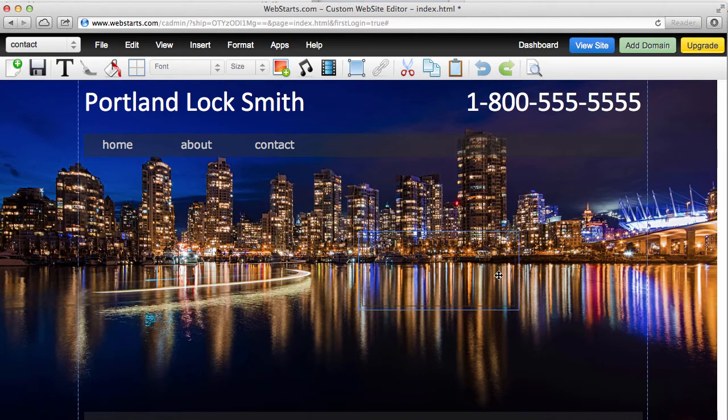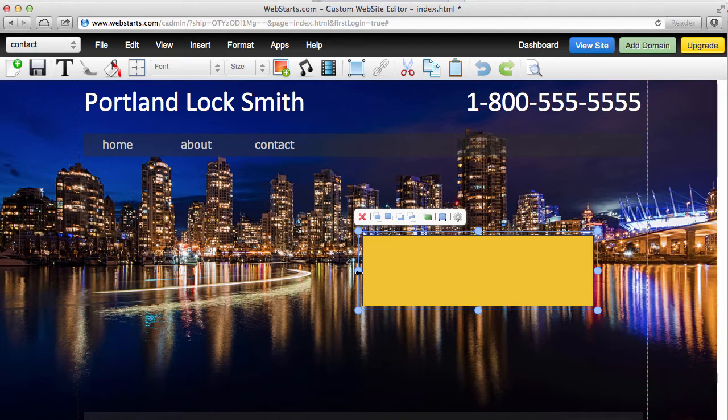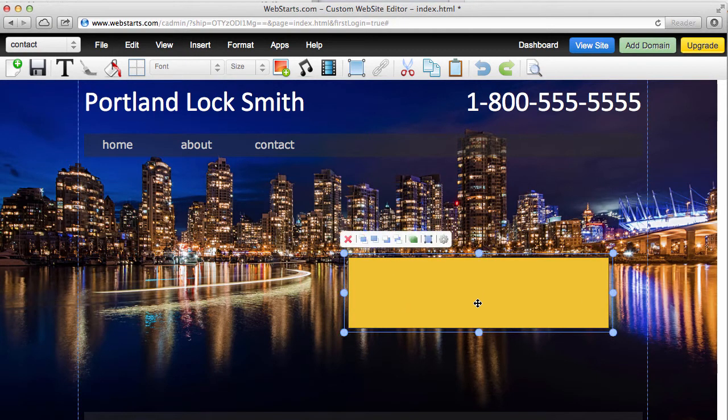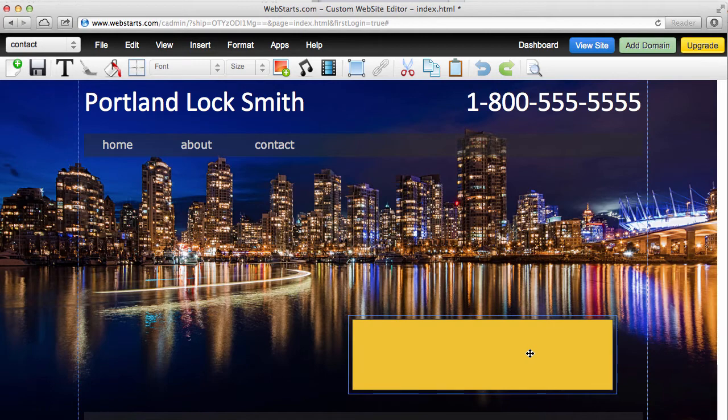I clicked on it, and now I drag these little handles here to resize it, and now I'm going to fill it up with a color. So I chose this bright yellow. Yellow and red are colors that gather attention or garner attention, and I highly recommend them for using call to action buttons on your website, just like I have here.